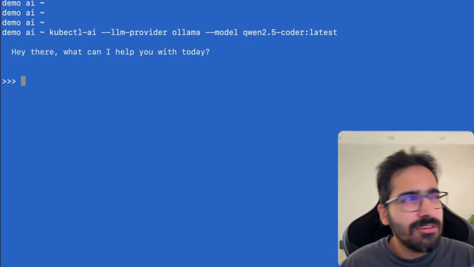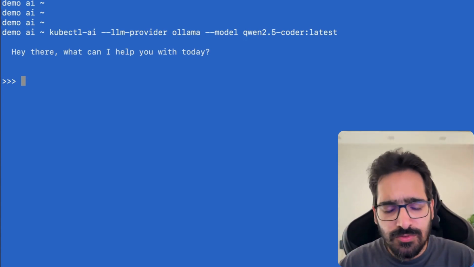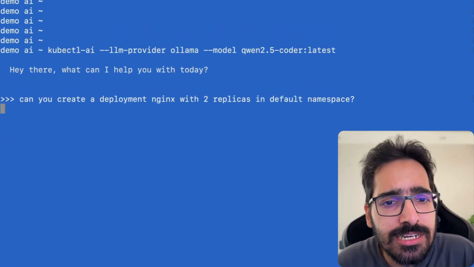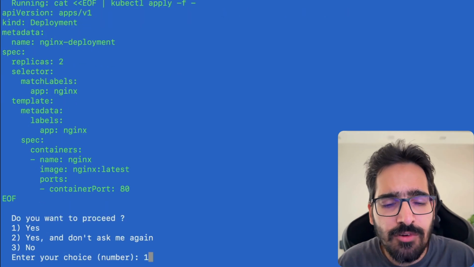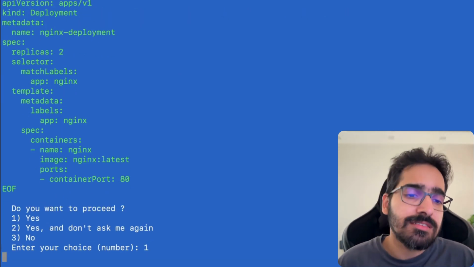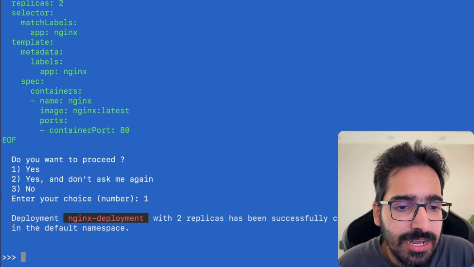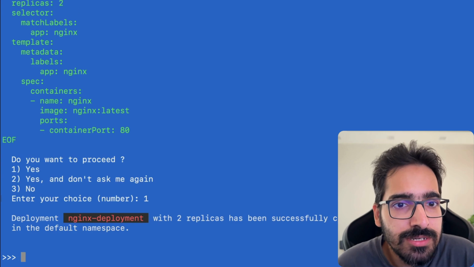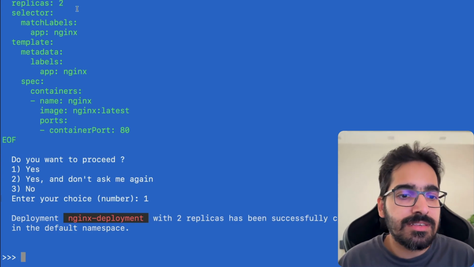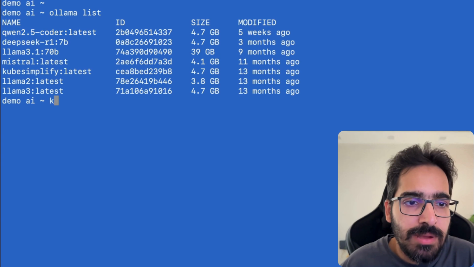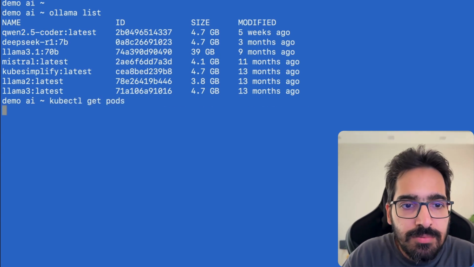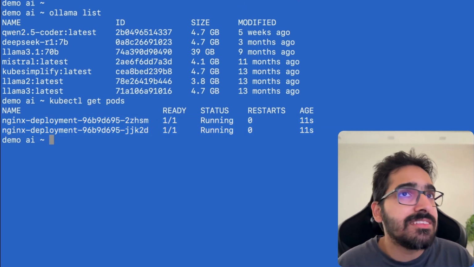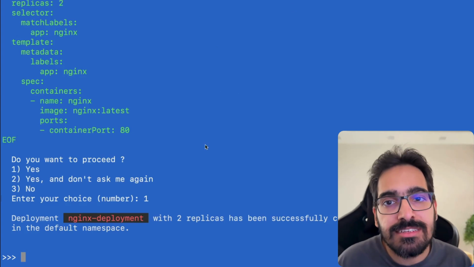So let's try some stuff out, and then we'll see if we can do some useful interactions with kubectl-ai. The first is, can you create a deployment in Nginx with 2 replicas in the default namespace? It asks me whether I want to proceed, and also says don't ask me again, like it depends on you what you want to do. So it says the deployment in Nginx has been successfully created in the default namespace. We can go back here, kubectl get pods, and we can see there are 2 pods which have started to run in the default namespace 11 seconds ago. Pretty cool, pretty fancy.